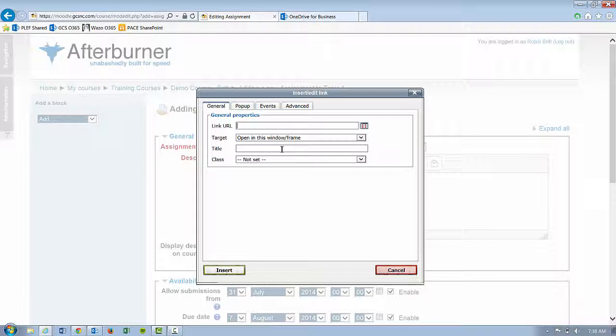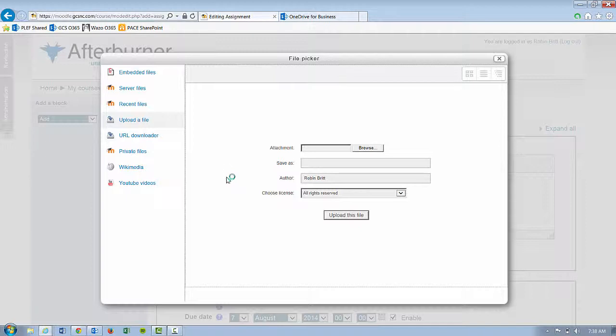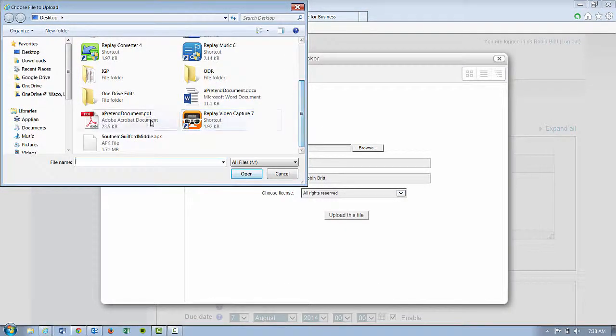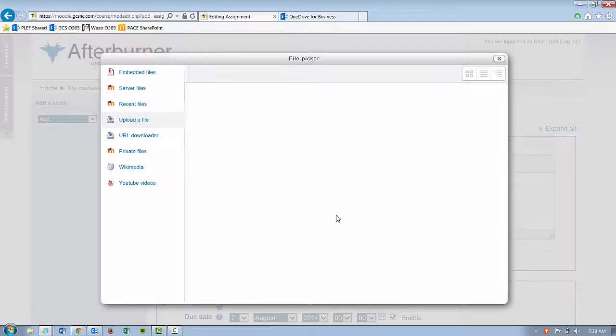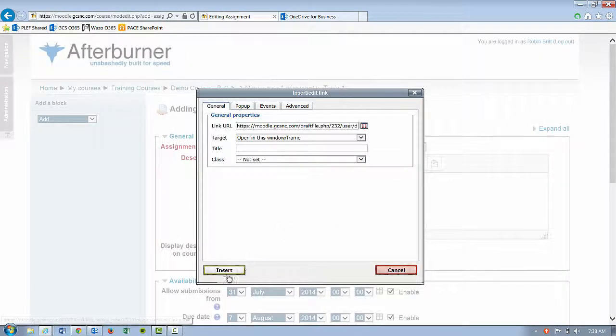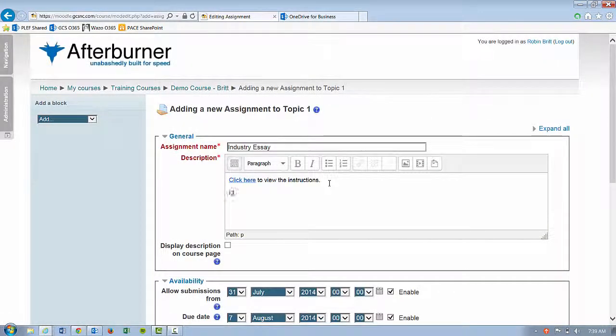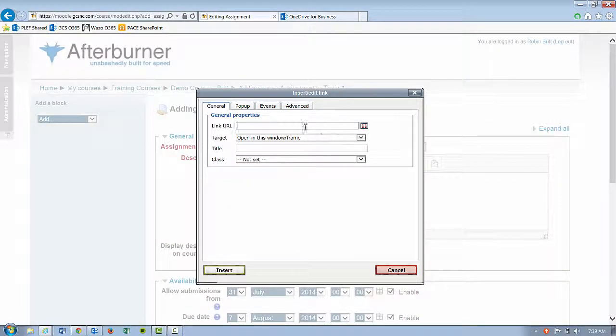If, on the other hand, I want to actually attach the document, I click this icon and I get my file picker window where I can choose from files already on Moodle, or I can simply upload a file. Let's pretend like we have our rubric in a separate file. And I want to do that because I want to show you some of the settings that we overlooked the first time around. This time I'm going to just share the link.